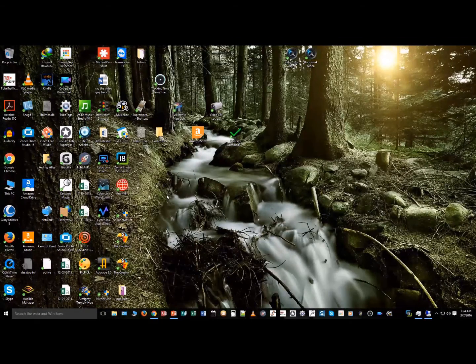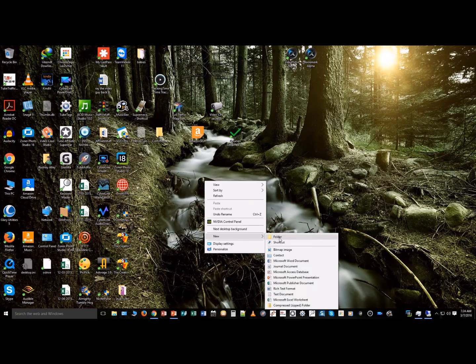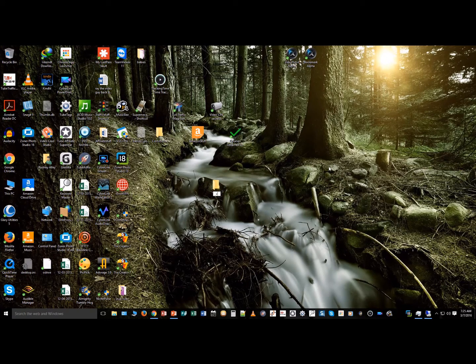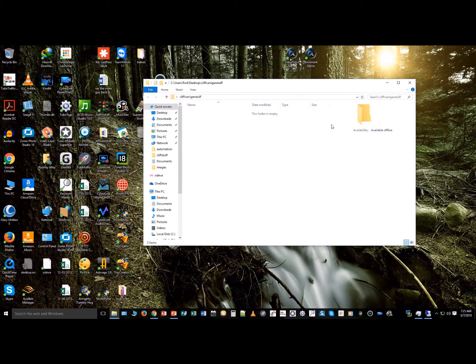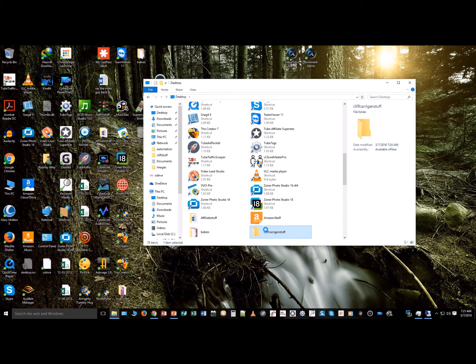What I recommend you do is create a folder on your desktop that has all of Cliff's install folders or files, and then you can just copy the entire folder. I did it that way so you could see me doing it.